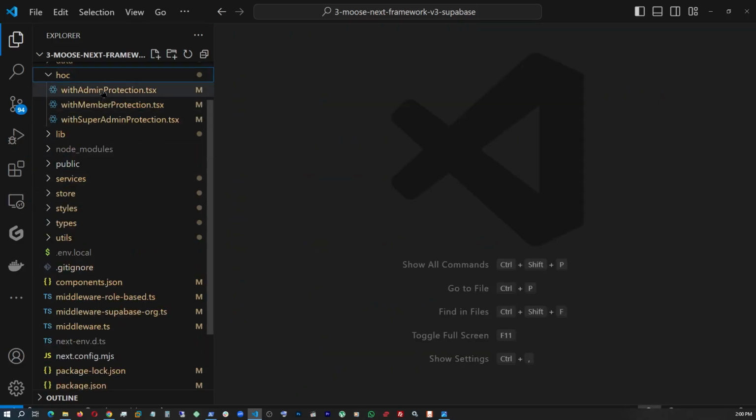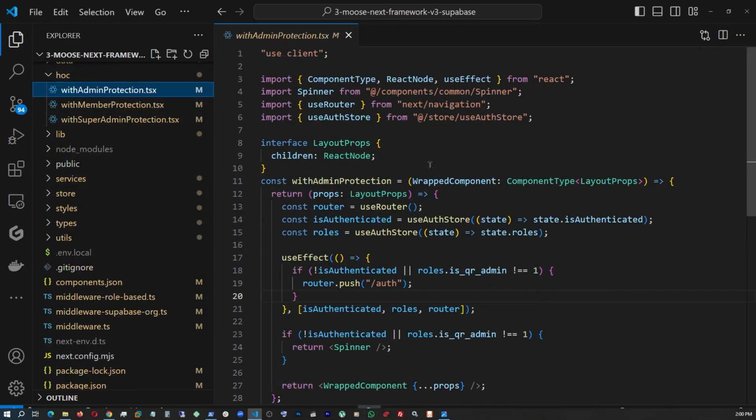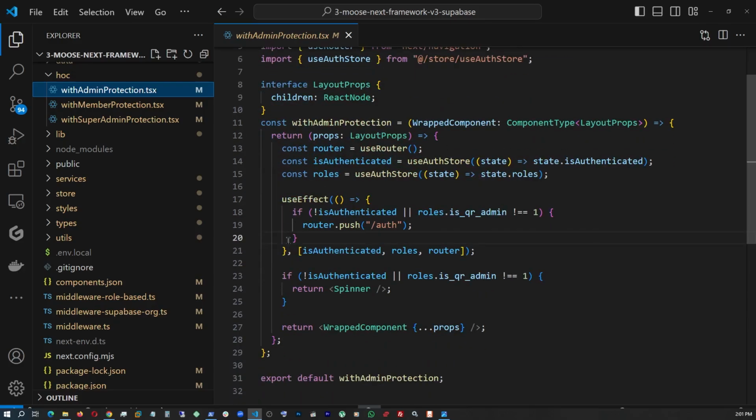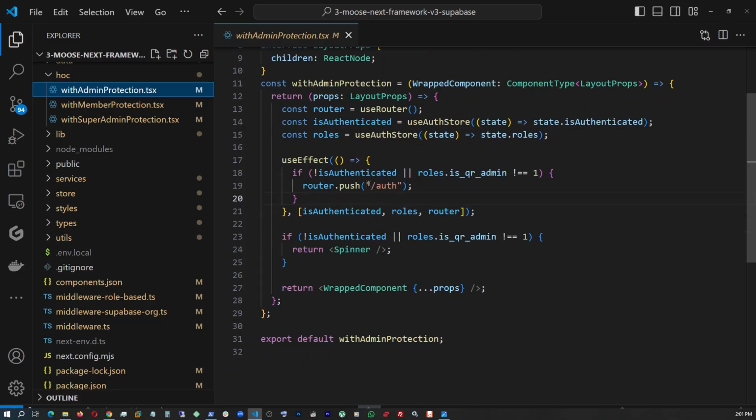Under HOC, let's look at the admin protection and make sure this is using use client, because everything is happening in Zustand, which is a state management on the browser side. And in here, I'm bringing in router and is authenticated state from Zustand store and the user roles. And depending on those roles, I am doing the redirect. And in the end, returning the wrapped component.